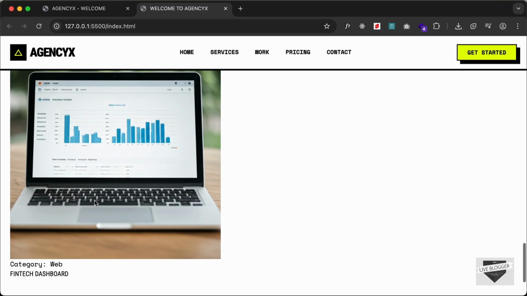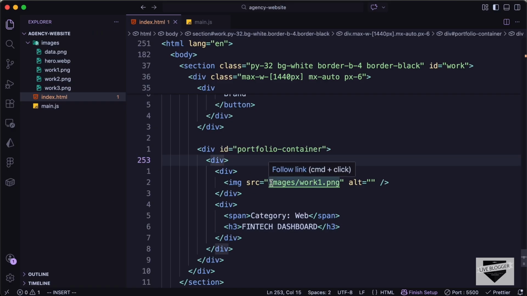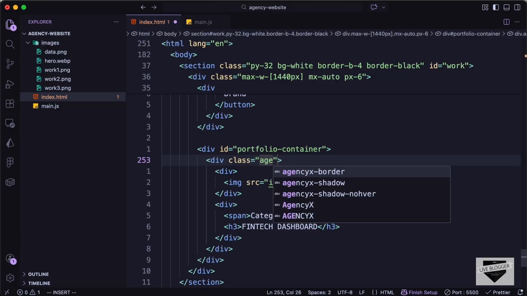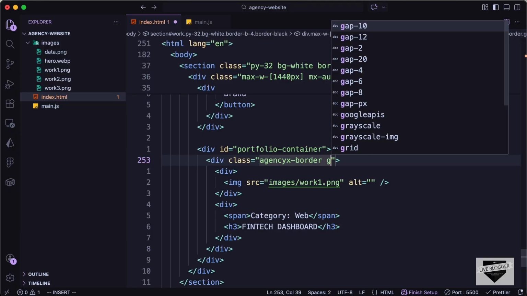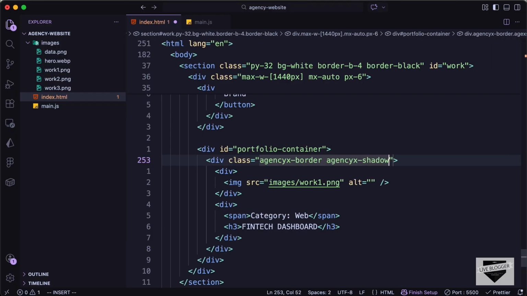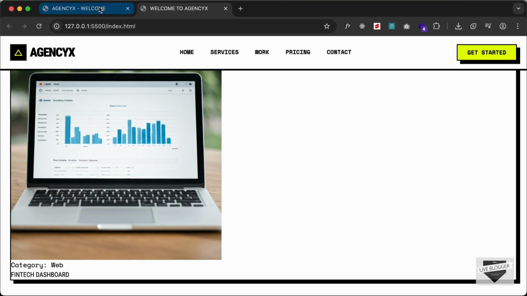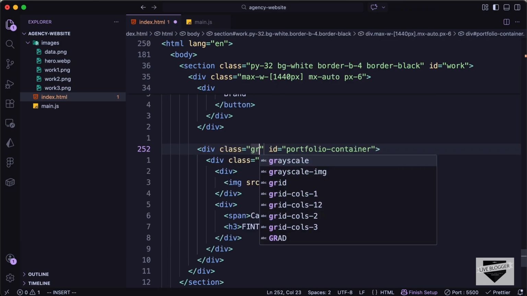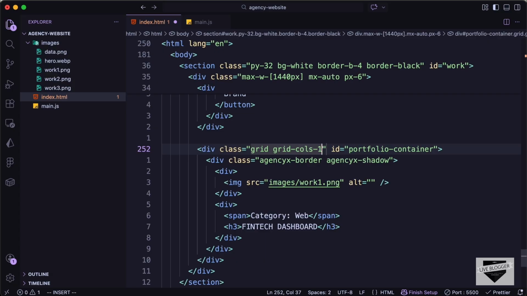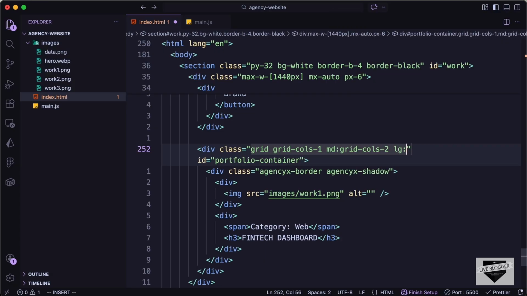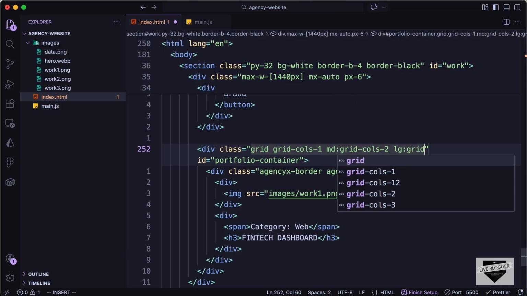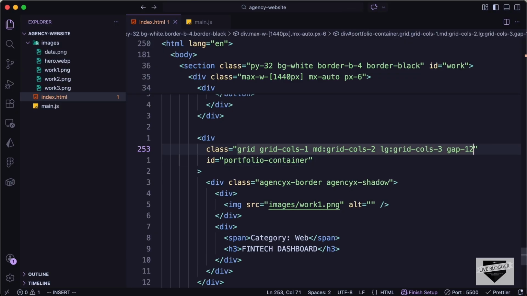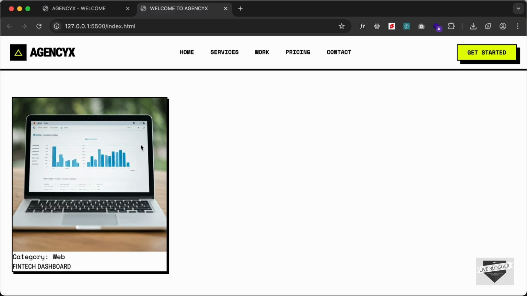Now let's style this. So let's go back, and for this div let's type class. Let's type agency-x-border and agency-x-shadow, and now I need to display 3 of these work in a single row. So for that let's go to the container, and here let's type class. Let's type display of grid. Grid cols 1 for smaller screens, and for medium or larger let's type grid cols 2, and for larger screens let's type grid cols 3, and let's add a gap of 12. So this is our first work.